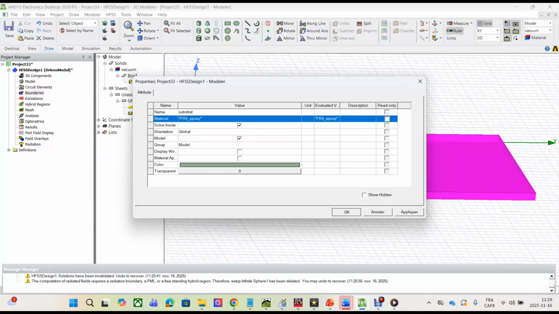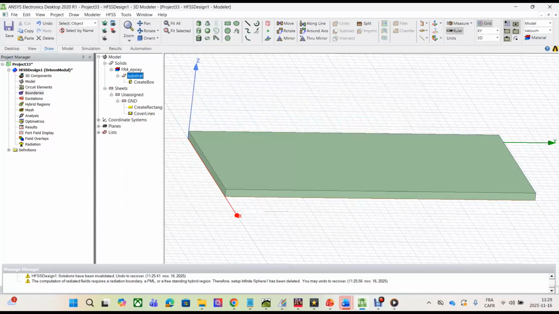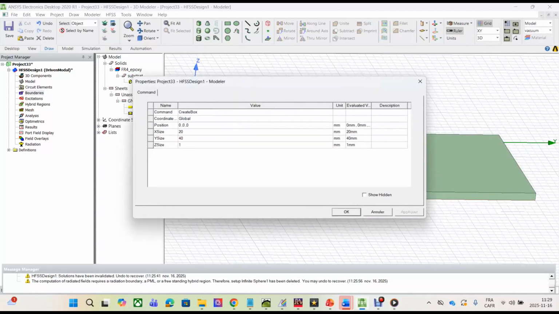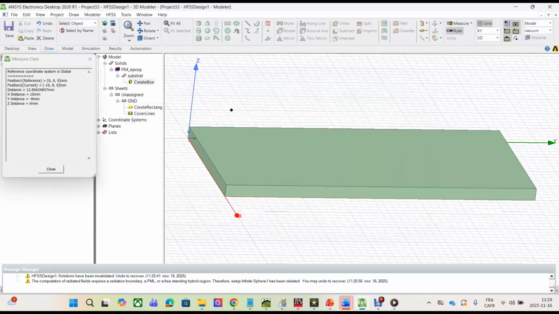Since we started at 0, 0, 0, the substrate dimensions are X size equals 20 millimeters, Y size equals 40 millimeters, Z size equals 1.6 millimeters. Next, we will design the microstrip line on top of the substrate.